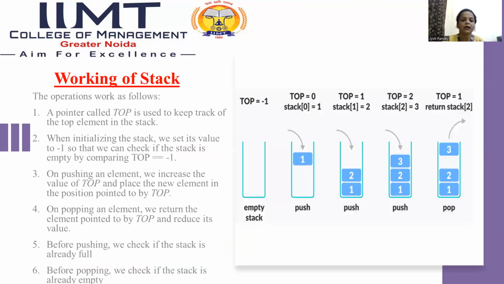Here is the working of the stack. A pointer called TOP, the top of the stack, is used to keep track of the top element in the stack. When initializing the stack, we set its value to -1 so that we can check if the stack is empty by comparing top is equal to -1. On pushing an element, we increase the value of top and place the new element in the position pointed to by top. On popping an element, we return the element pointed to by top and reduce its value. Before pushing, we check if the stack is already full. Before popping, we have to check if our stack is already empty.